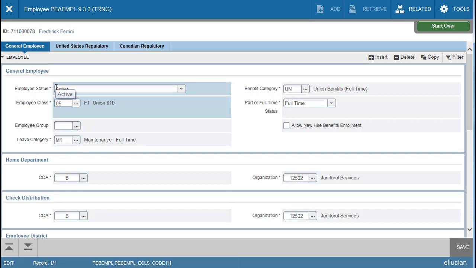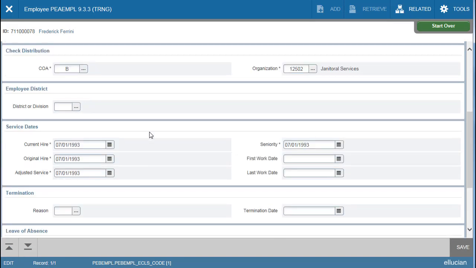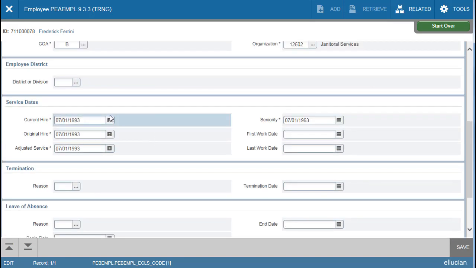Once the employee page populates, you will first look at the General Employee section. This section will include employee status, as well as whether the employee was part or full-time. Next, scroll down to the Service Date section. Here, you will view the current hire date to determine the employee's first date of employment, and the last work date to indicate the last date of employment, if applicable. The next section is Termination. Here you will find a reason code as well as a termination date to include on the employee verification.